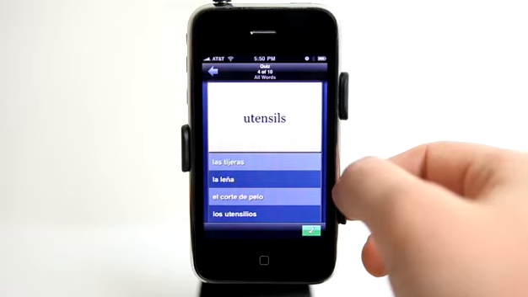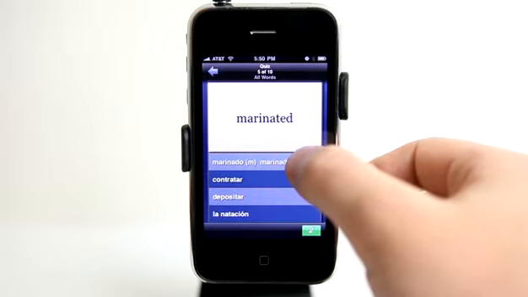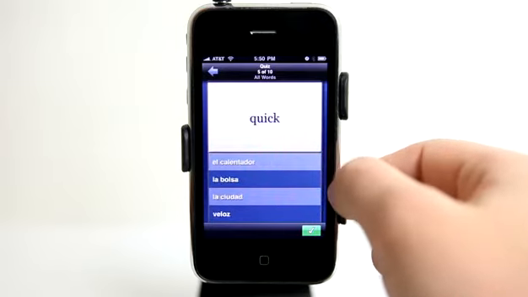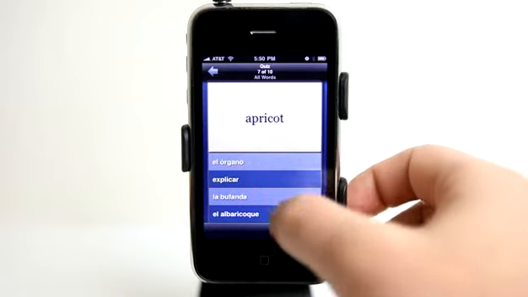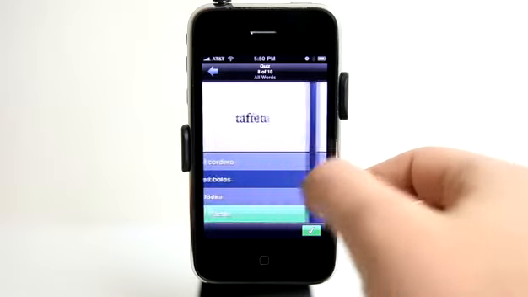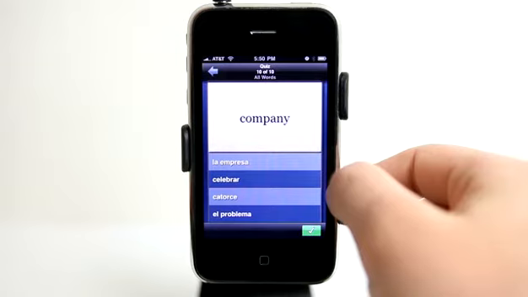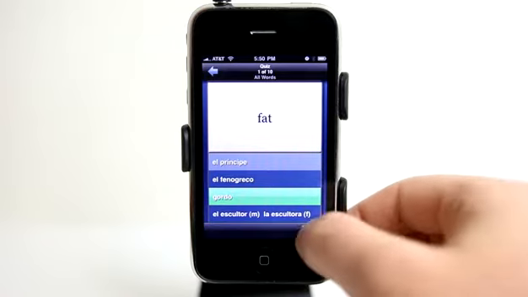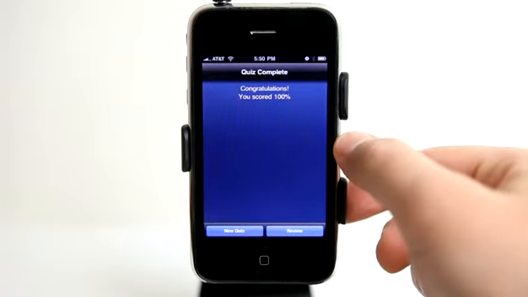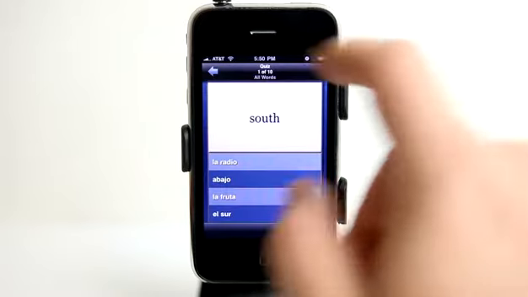Let's see if I could get these right here. Utensils, marinated. Oh, wow. Yep, I got that one right. Quick. Apricot. Pancakes. And company. All right, so now I can go back and review. Congratulations, I scored 100%. I can go back to the review, or I can do a new quiz.